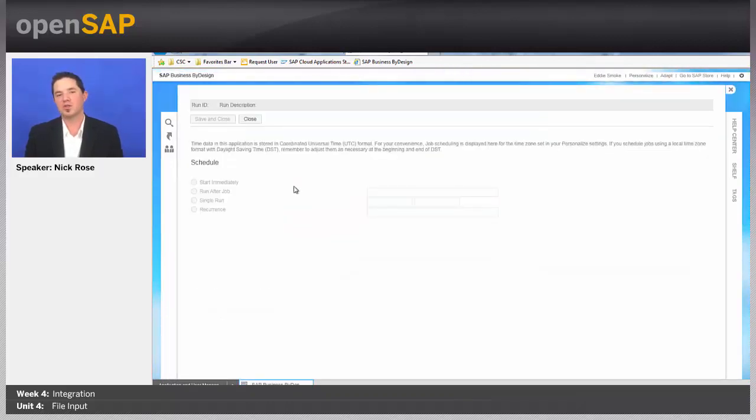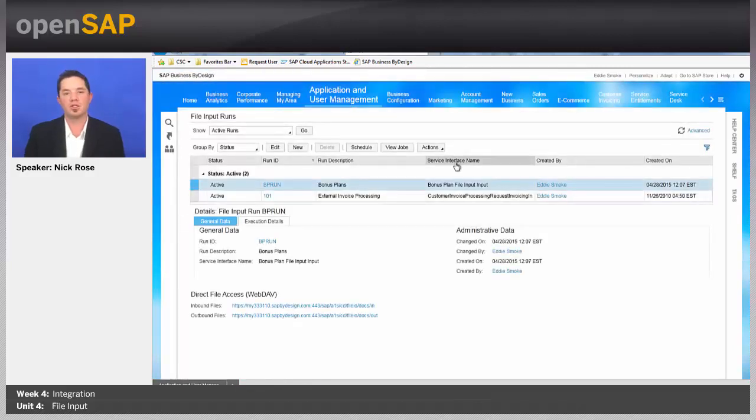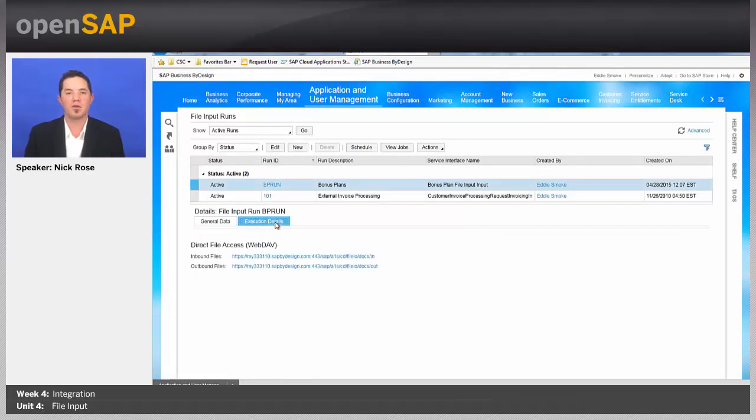We can schedule it to run at any other times, either right away, immediately as we click, whether it should run after some other job happens, or if it should be scheduled for a one-time run or even recurring. So I can have it go weekly, monthly, something like that. We're going to just say immediately for now. I'm going to say save and close. And so now this should automatically start processing my XML file payload.